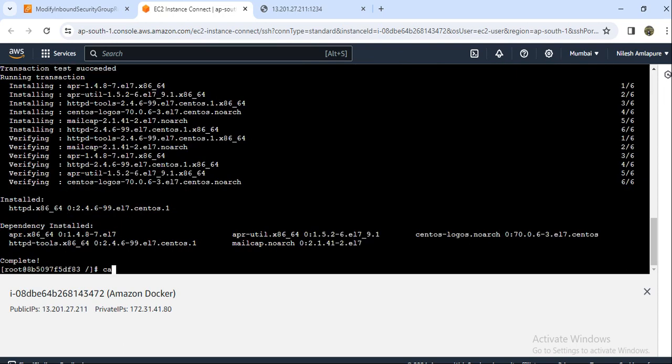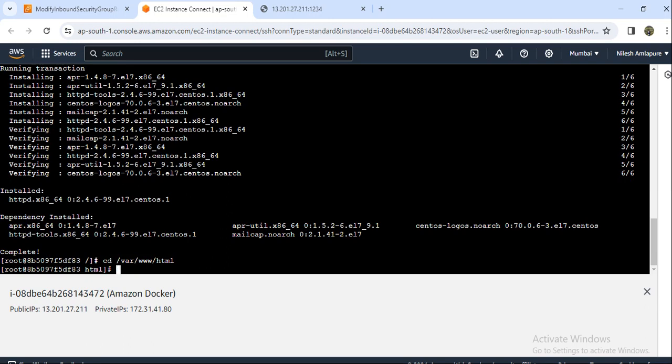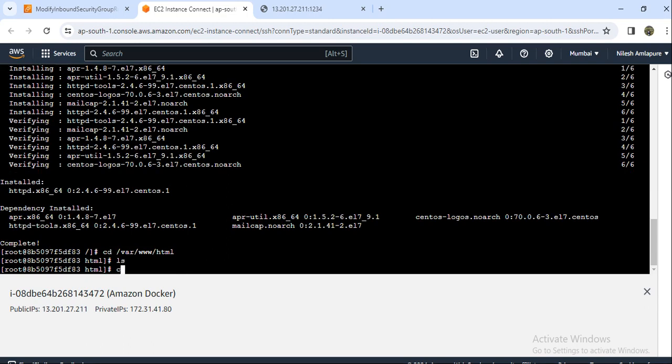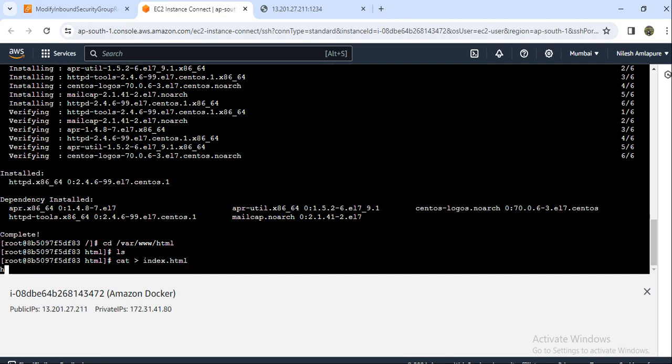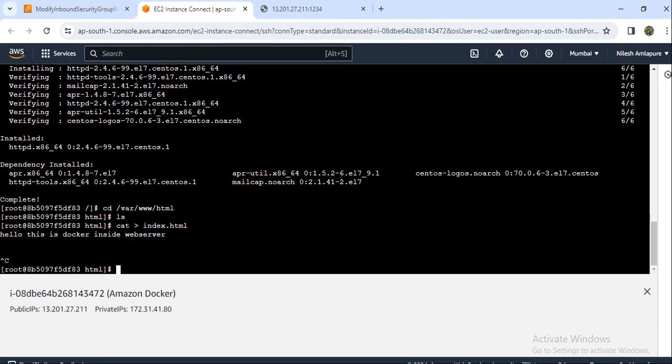Quickly go to the web service file location as I showed. When you do ls, we don't have such a file. Let's quickly create index.html, with the text: hello, this is Docker inside web server. Anything you can write. All right, so just hit enter and Control C.